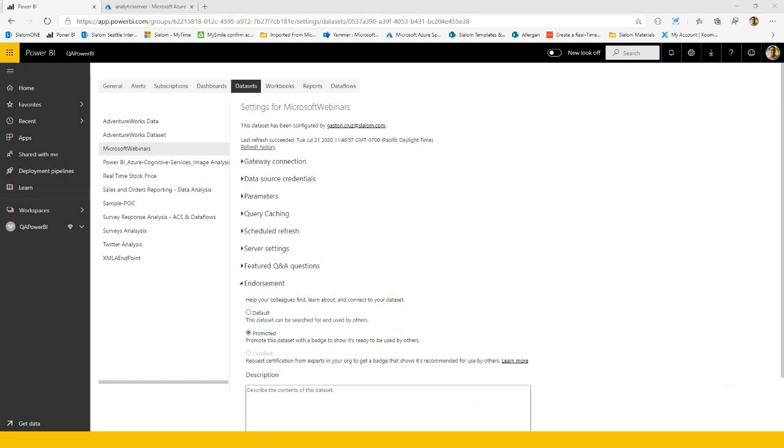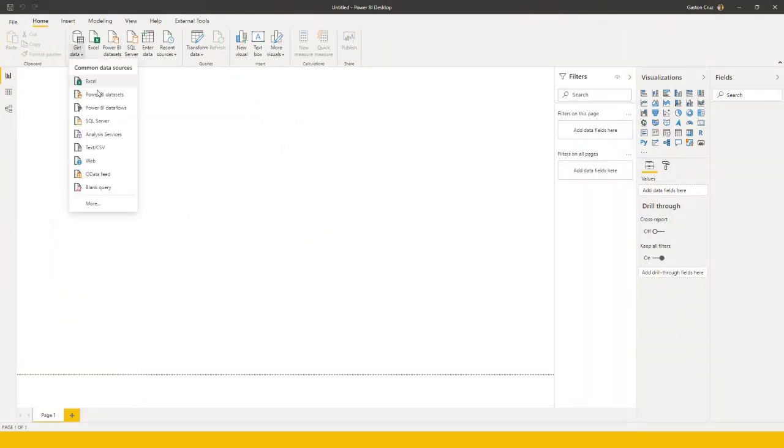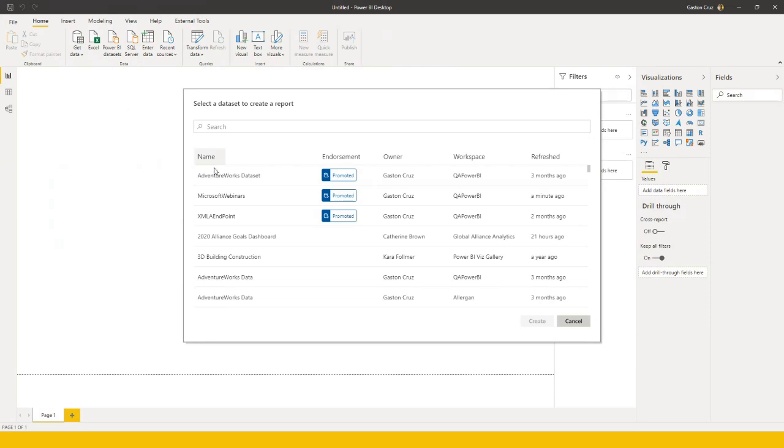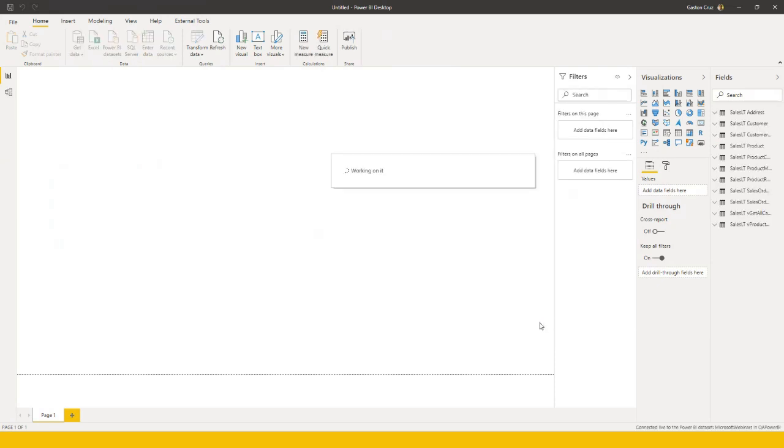I can go here to my Power BI desktop session, and I can get the data directly from Power BI data sets, and I can connect that to that data set that I bring right now. And you can see Microsoft Webinars as a data set. I can create from here, and it's going to connect directly to that data set.